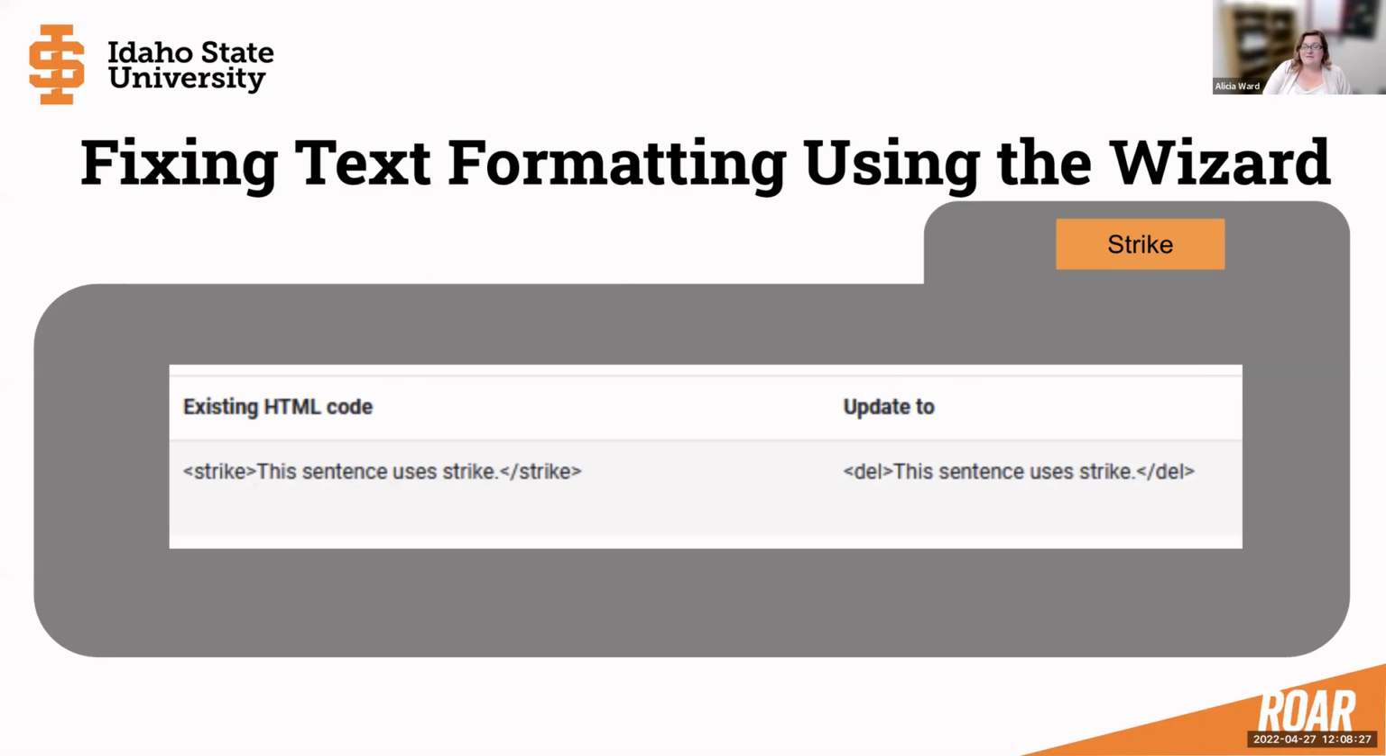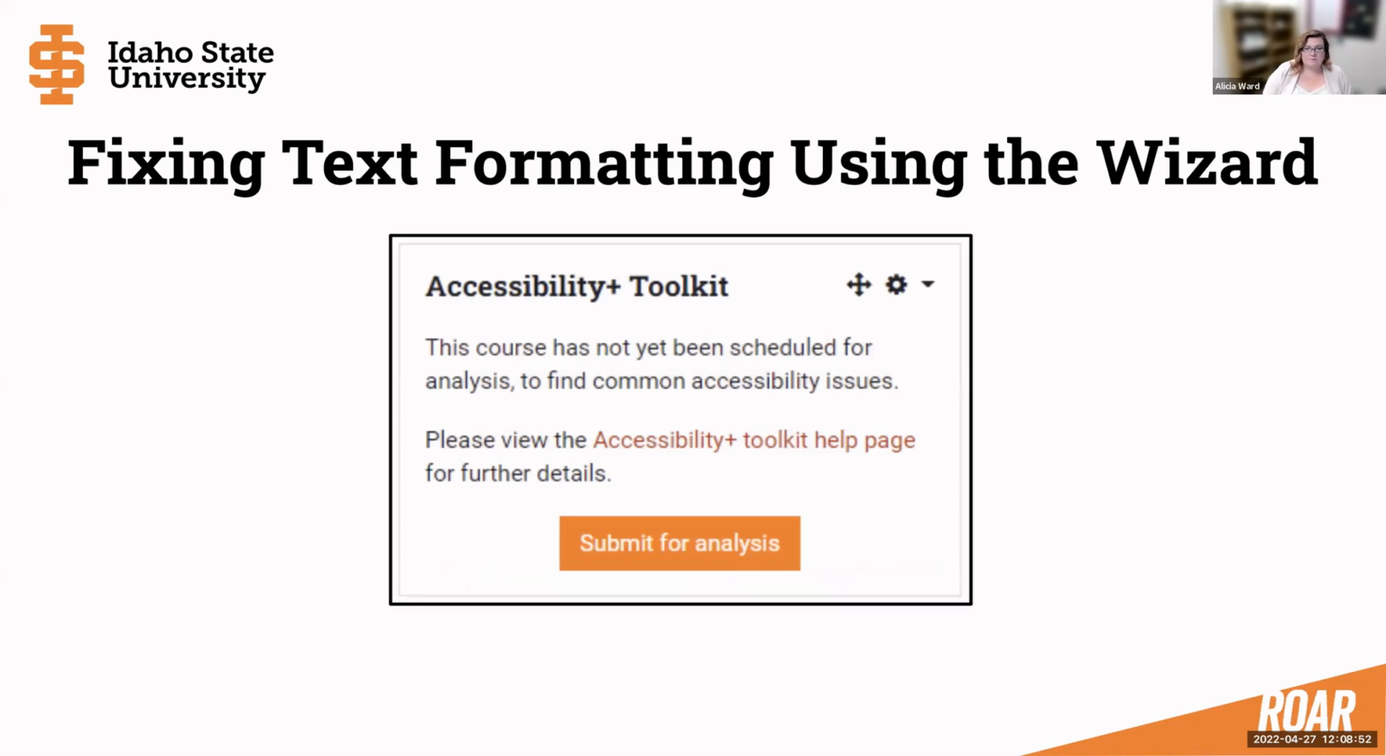The fourth one is the fix strike. So just like the other ones, it looks for any HTML code with the strike tag and it updates it to the delete tag. So that's the 4 that we're looking at. Next, I'm going to walk you through how you can find these wizards, find that error list, and then submit the bulk fixes. So the first thing is you have to have the Accessibility Plus Toolkit block in your course.